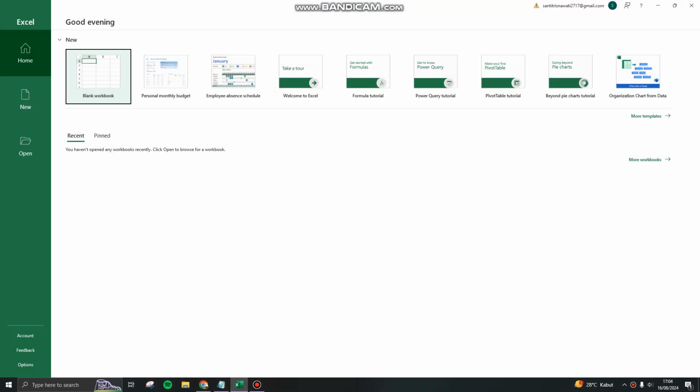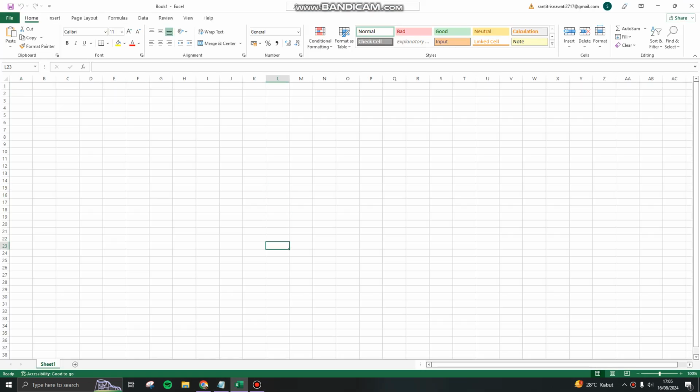Today I'm going to show you how you can fix arrow keys on your keyboard not working when you are using Microsoft Excel. So for example, let's open a blank workbook for practice. I'm using the mouse now and try to use the arrow keys. As you can see, my arrow key is working perfectly.